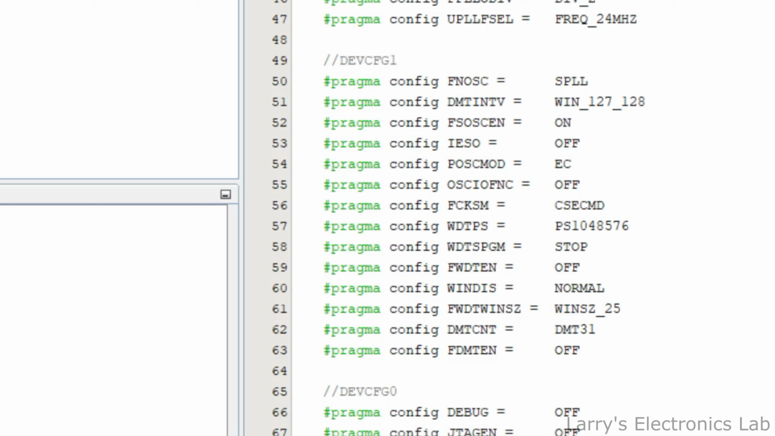When you use an external oscillator or some external signal, it doesn't have to be an oscillator. It can be any kind of clock signal that meets this frequency requirement. Or you can set it for high speed for a crystal, or XT for a crystal, which I believe is low power. We'll touch on that in the oscillator video.